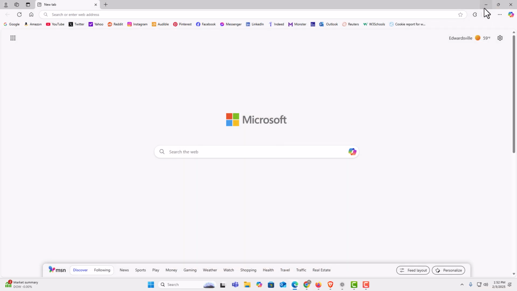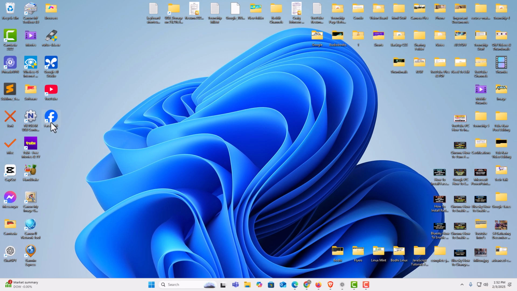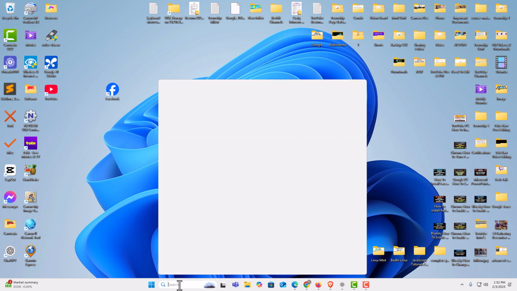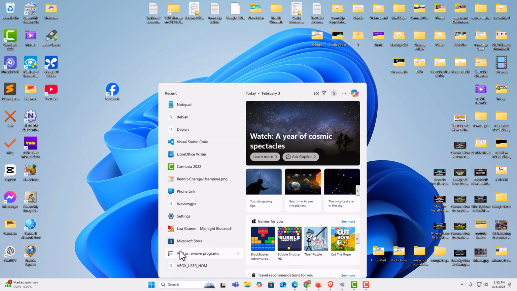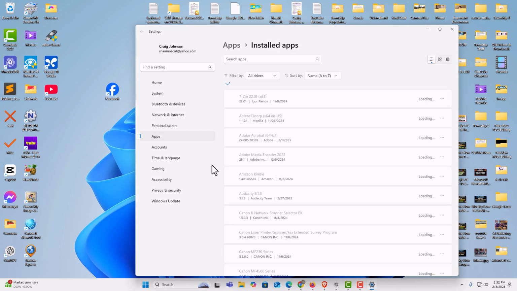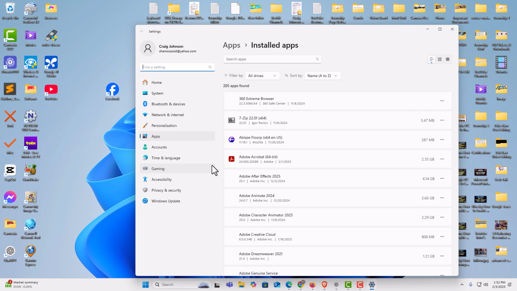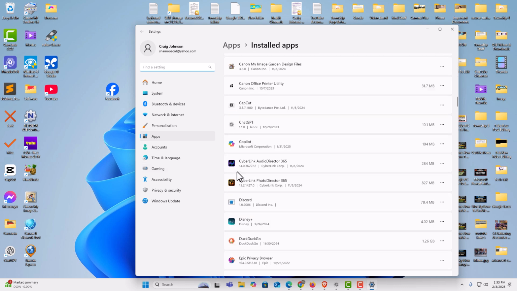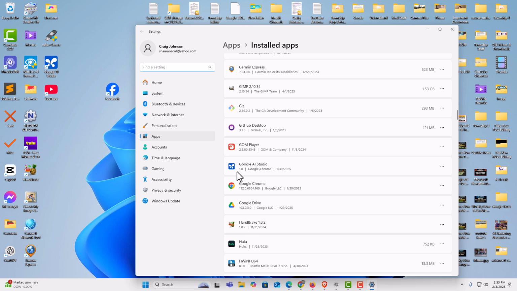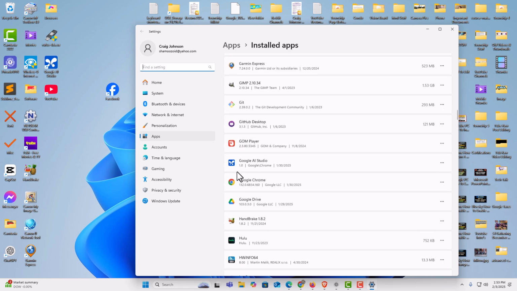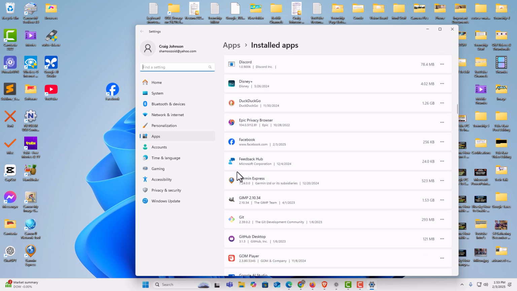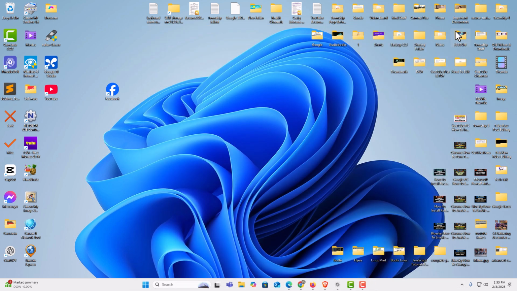If I close this out and go back to my desktop, right here is my Facebook icon right here. Facebook is now an app on my desktop. And if I go to my installed apps on my device here, I'm going to go to add or remove a program, installed apps. I'm going to give it a second to populate. If I scroll down to the F area where Facebook would be located, I passed it up. Right here is Facebook. It is now installed as an app on my device. That is how to install Facebook as an app on your device.